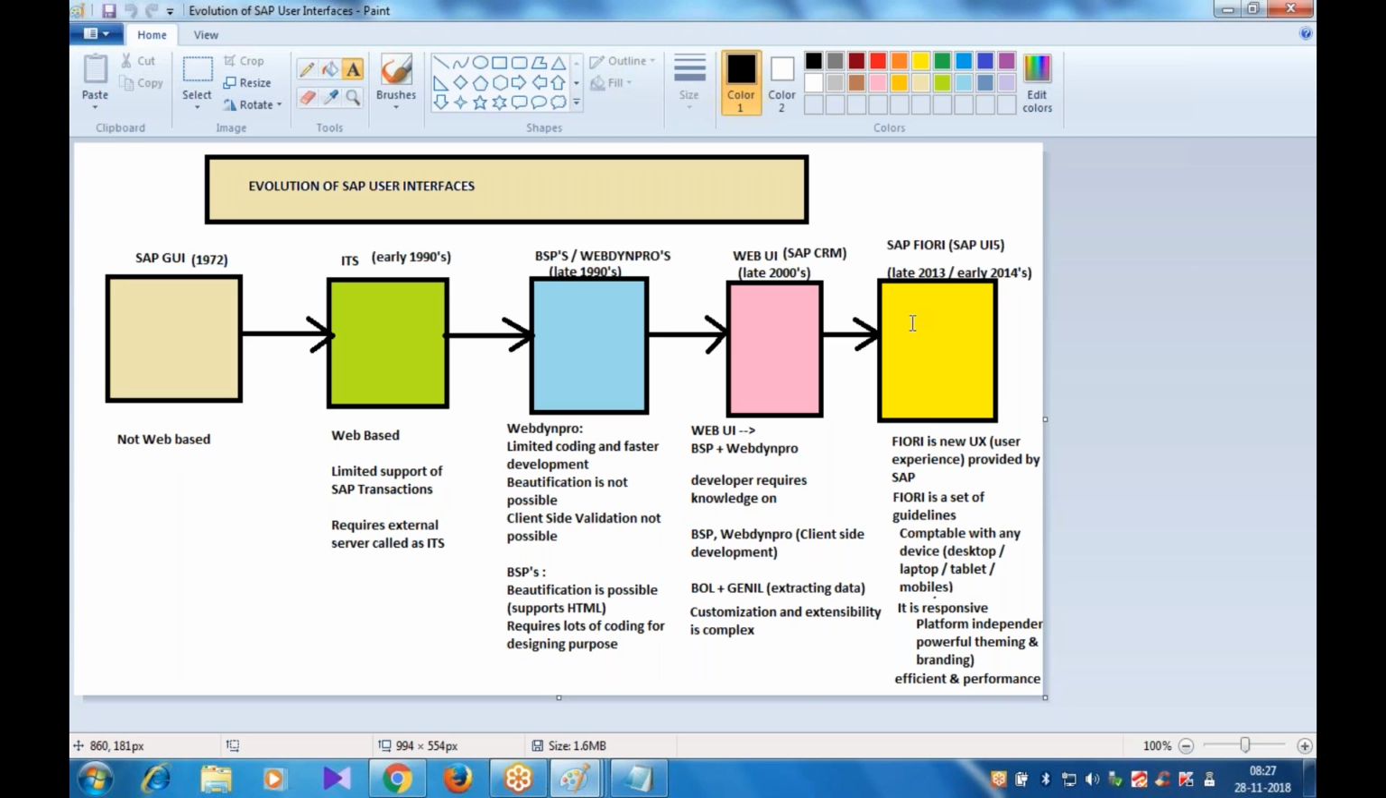Since this UI5 makes use of HTML and CSS, it supports both client side validations as well as server side validations. So we share the task at the client side, and only if it is successfully validated do we send it to the server. That means the load will not be much on the server. If you take WebDynpro, all the processing and all the validations are carried out at the server side only, so it will degrade the performance in the case of WebDynpro.